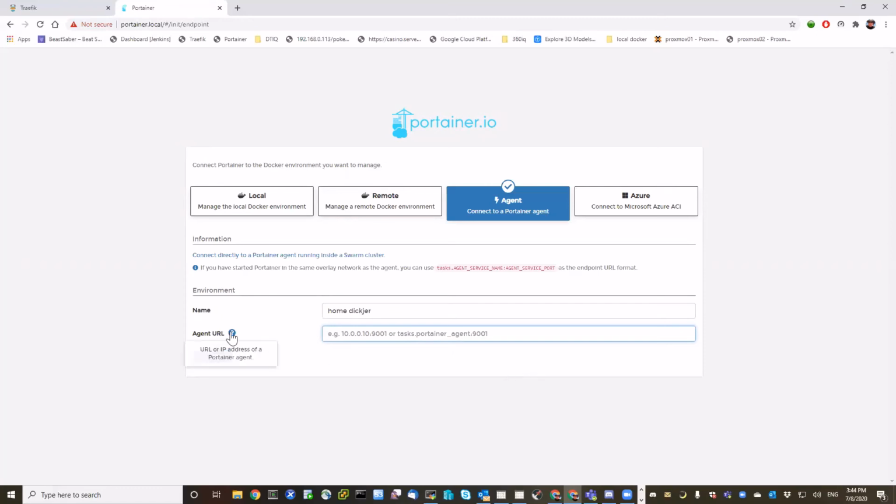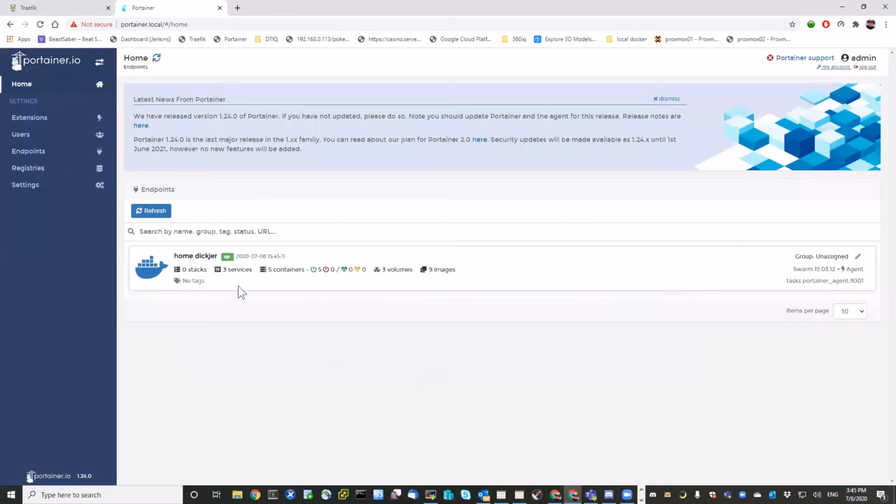But we have multiple Portainer agents running on all the hosts. So I can say tasks.portainer_agent 9001, and connect. Now, yeah, I misspelled that. All right. So anyway, we now have the Portainer UI up and working.